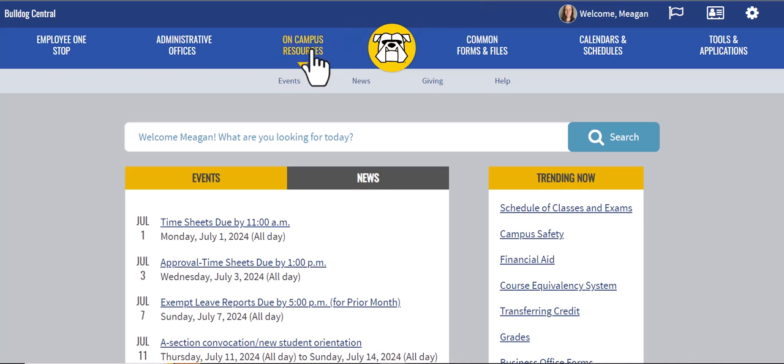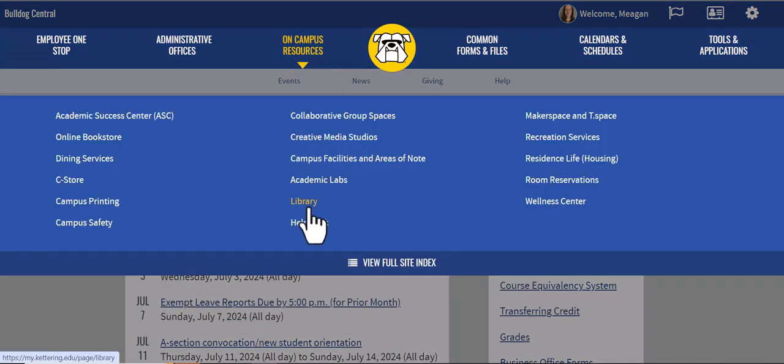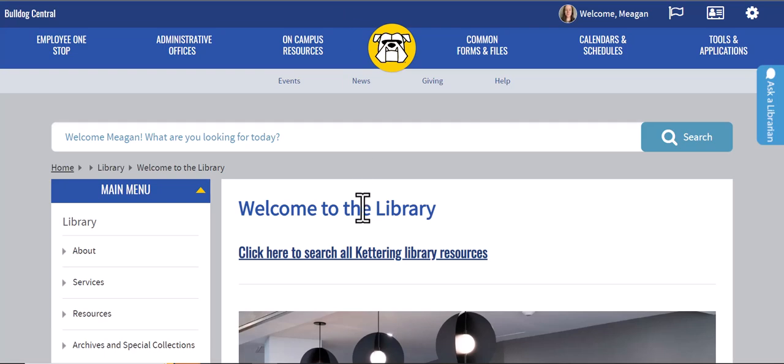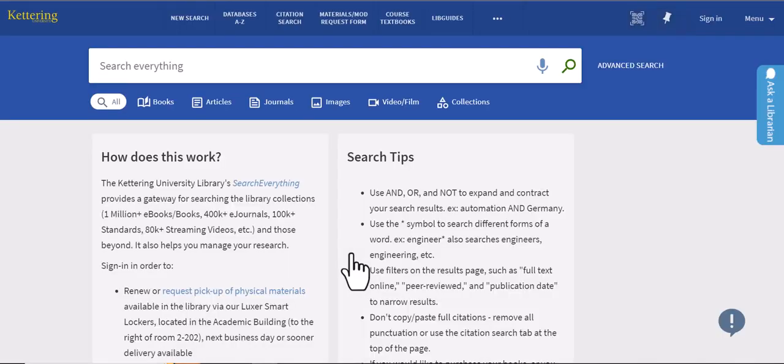To get started, you'll go to my.kettering.edu, click on Campus Resources, then choose Library from the drop-down. On our homepage, you'll see this link below, Welcome to the Library, so click that. From here, you can search standards in our Search Everything box. We don't generally recommend it. You'll have much better success going straight to the databases themselves.